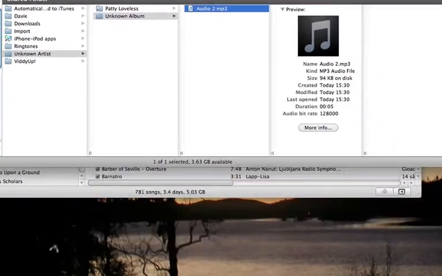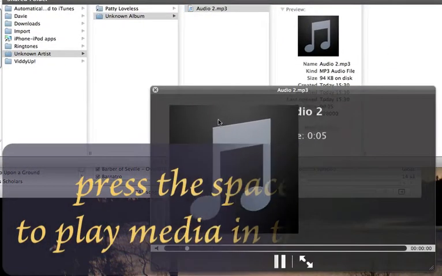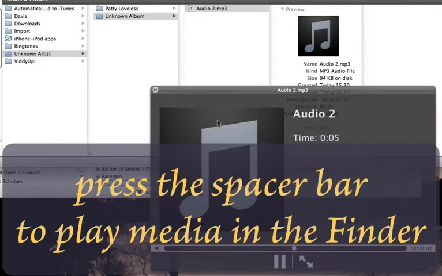I can even play it in Finder to demonstrate that it's the right one. Hi, this is a little test to show the making of an MP3.